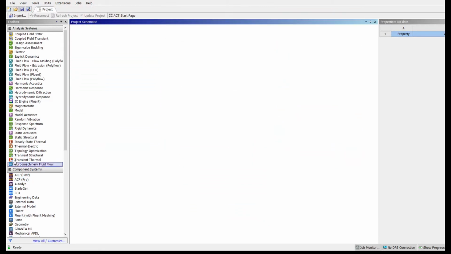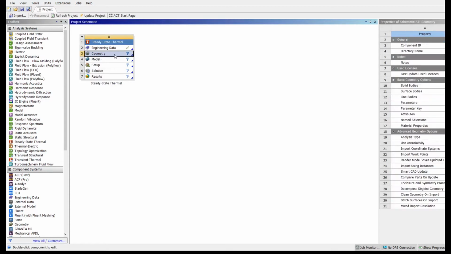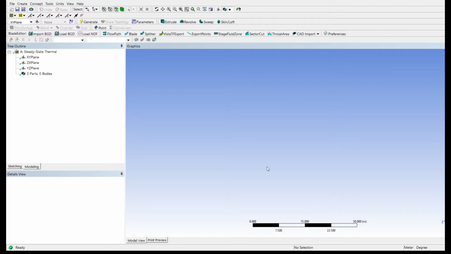In this video, we are going to do the steady state thermal analysis. Okay, let us begin. First, go towards analysis settings. In the analysis settings, select the steady state thermal. Okay, the analysis setting is loaded, and now let us make the geometry.